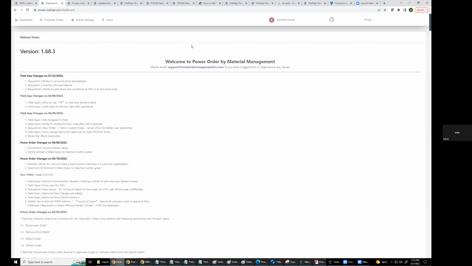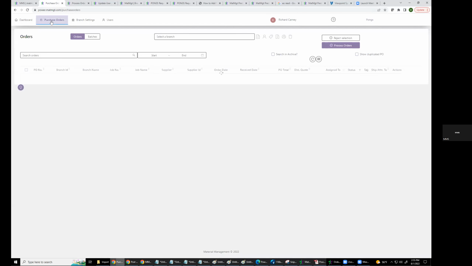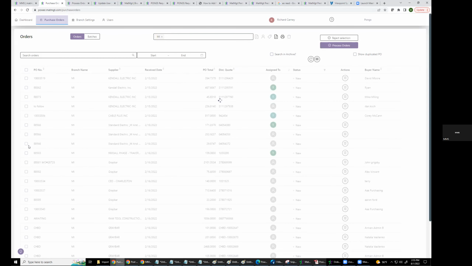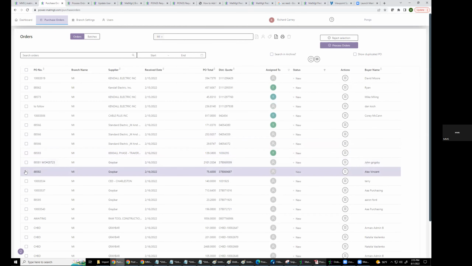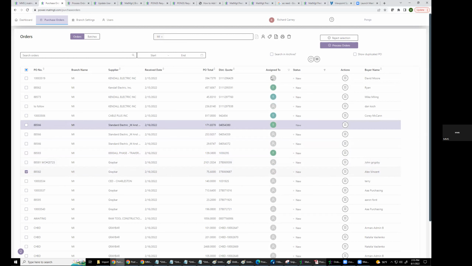So the first thing I'm going to do is log into power.matmgt.com. I'm going to select purchase order. I'm going to select the particular branch that I want to do a purchase order on. I'm going to select a purchase order, and I'm just grabbing one here at random. Maybe this one's boring to look at, but then I'm going to process the order.